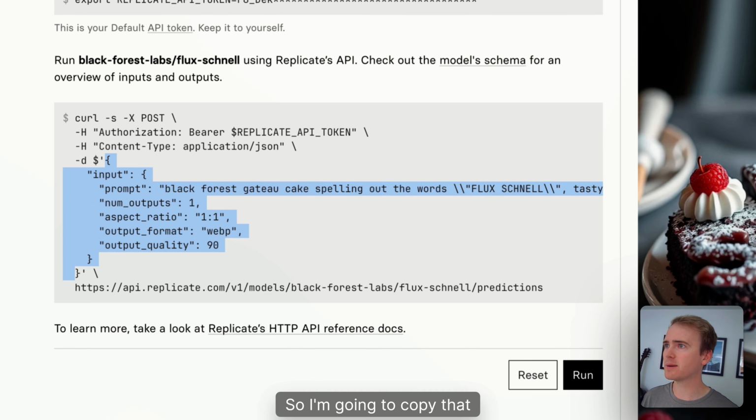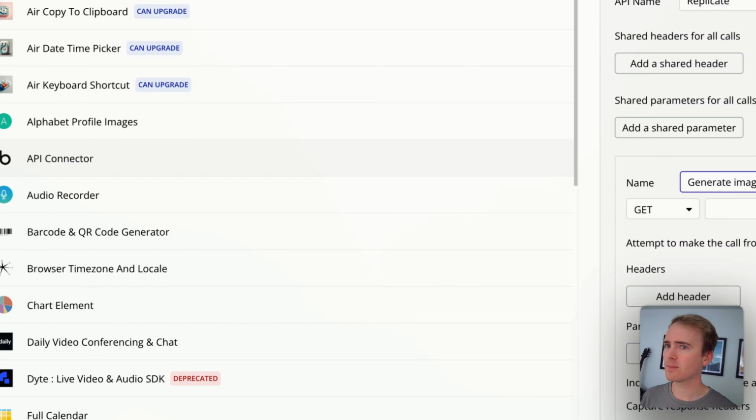So I'm going to copy that. And you'll see that there's nowhere to put it. That's because we have to change this to a post call. How do we know that it is post? Because we see post just here.